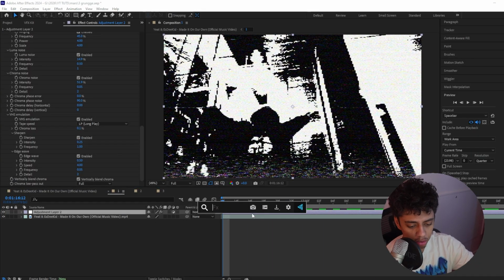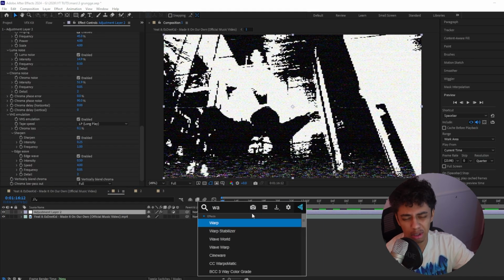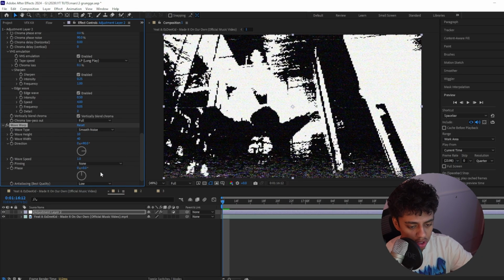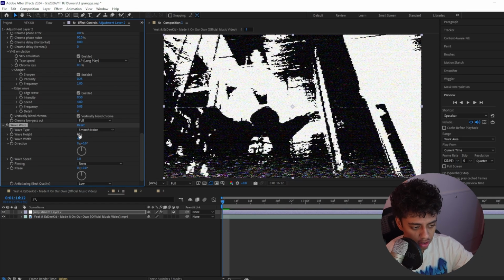Next, we'll just add on 2 final effects to kind of spice this up a little bit. We'll go for a wave warp, and we'll set the wave type to smooth noise. Then we can go for a horizontal direction. So now, as you can see, it's horizontal by changing the direction to 0, and then I'll bump it up to 20.